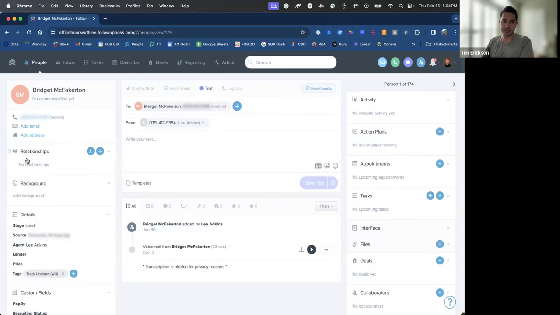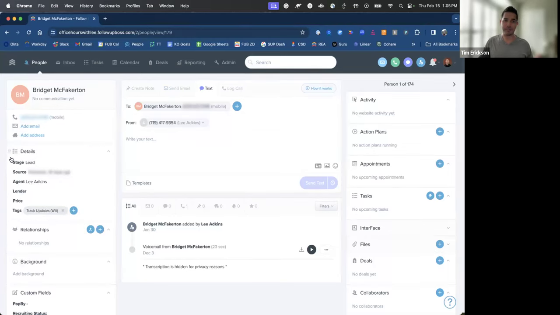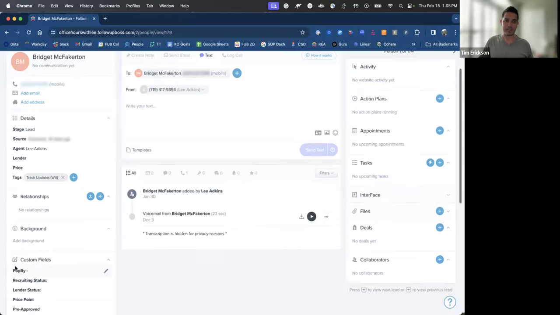You can click and drag them. If you just hover over top of the title, you'll see dots to the left of them. Click and drag them to whatever way makes sense to you. Some people might like to see the details closer towards the top, or background or custom fields. You guys have customization of rearranging these.